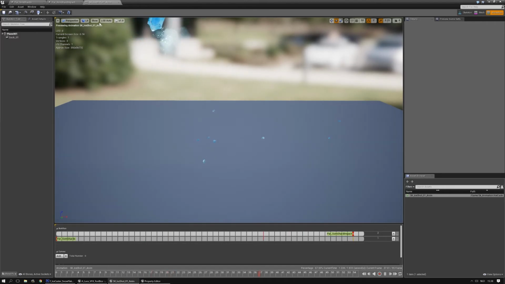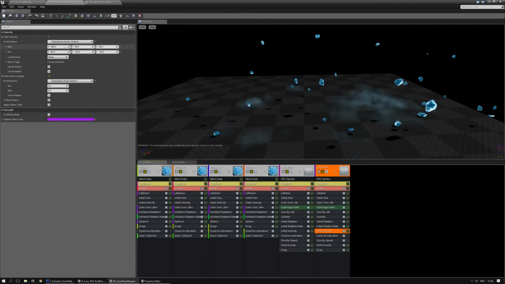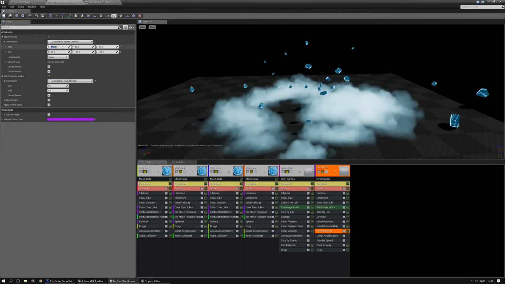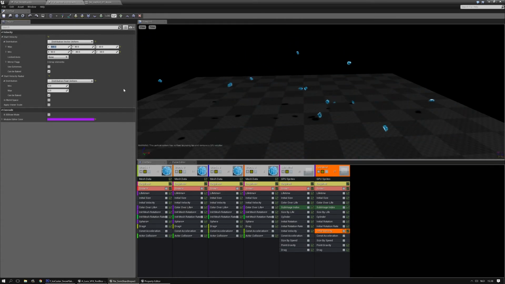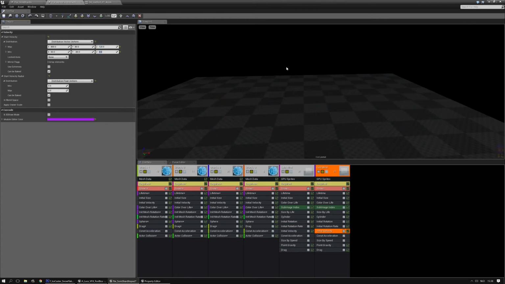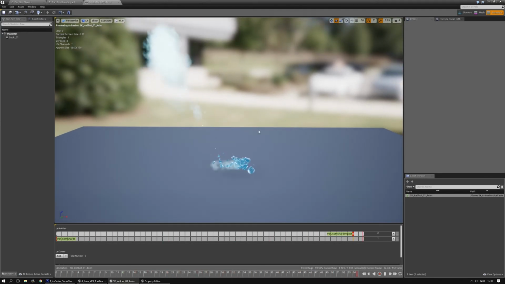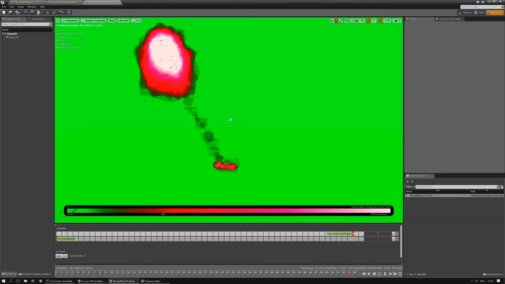Now I wanted to move way more to the right, so I'm going to add some more velocity to that. That should look better. And I also wanted to have a few to go a bit more upwards, so maybe 120 to 0 there. Now let's check the optimization view modes, especially the shader complexity.